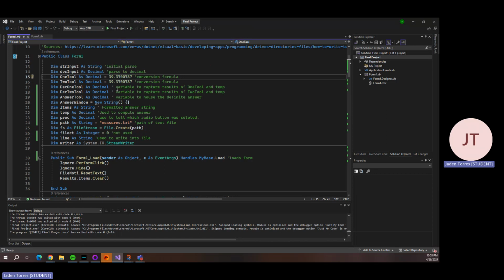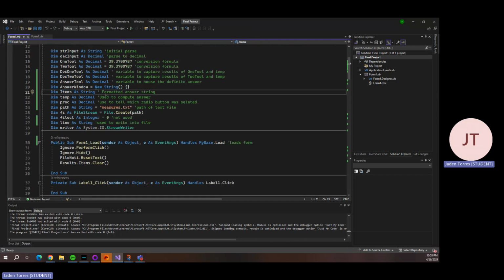Decimal 1 tool captures the results of 1 tool and temp. Decimal 2 tool captures the results of 2 tool and temp. Answer tool is the definite answer to be submitted into our output window. This is not used, I've used it for troubleshooting. Items is a formatted answer string that I have used to put into my files. Temp is used during my compute variable to compute the answer.